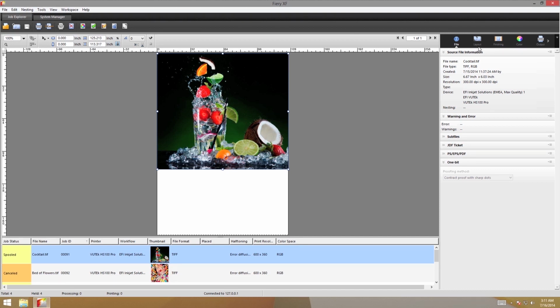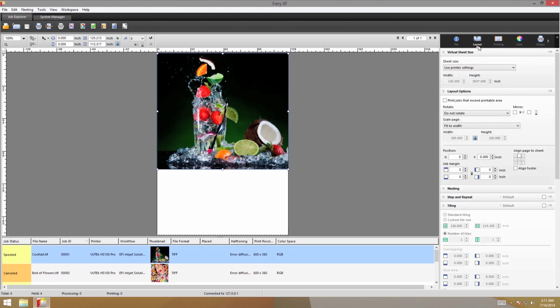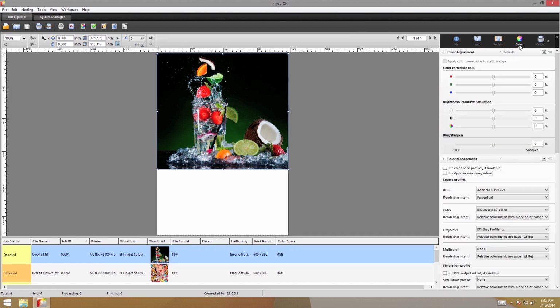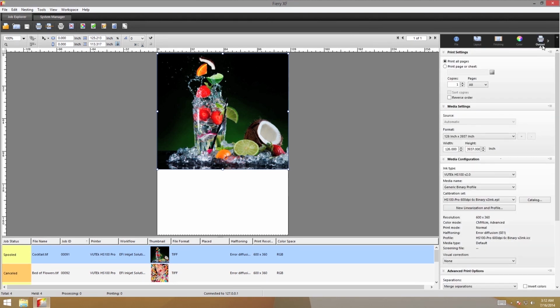On the Layout tab, all functions for editing the job layout are grouped. The Finishing tab contains finishing and cut mark options. The Color Management tab manages input profiles and spot colors. Printer device options are grouped on the Output tab, including media profiles and special device functions.